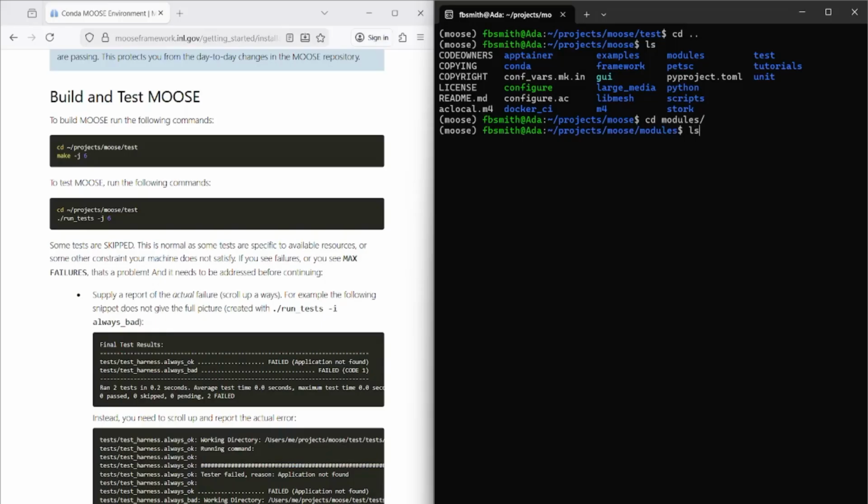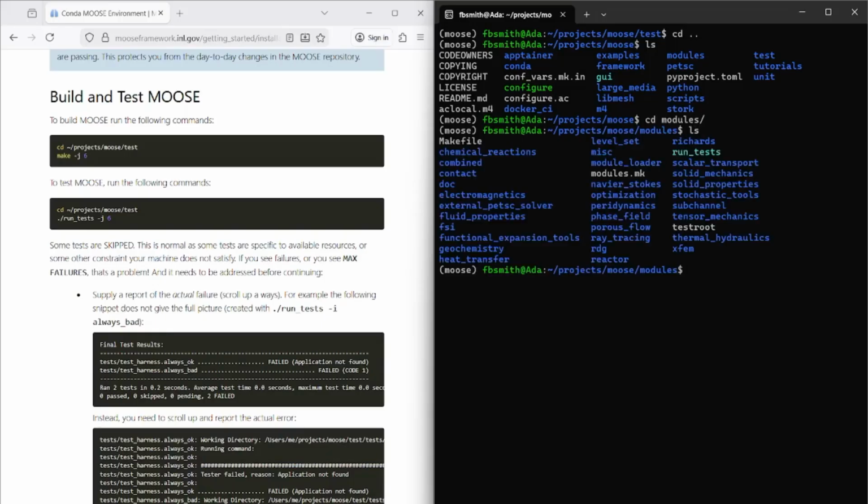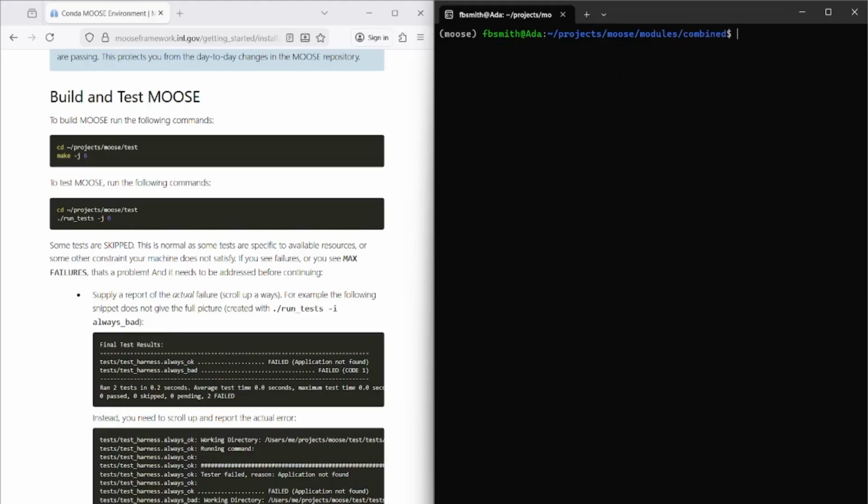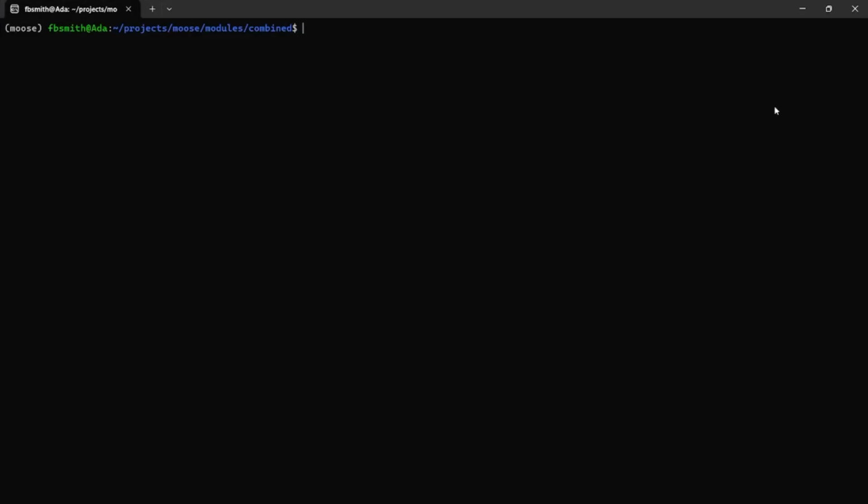This is where we get all the different physics. So you see that there's chemical reactions and electromagnetics, fluid properties, phase field, porous flow, Navier-Stokes, solid properties, solid mechanics. These are all different physics that have been implemented in Moose. I want to go into the combined one, so that way I get all the physics all in one. Again, I'm going to clear. And once I'm here in the combined directory, I'm going to again run our nice little command make.